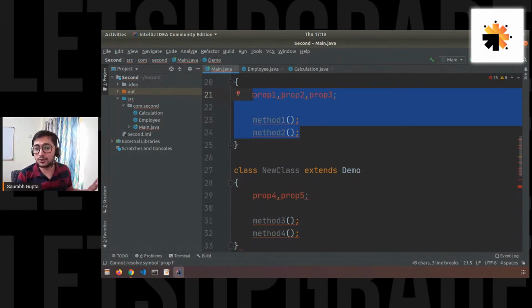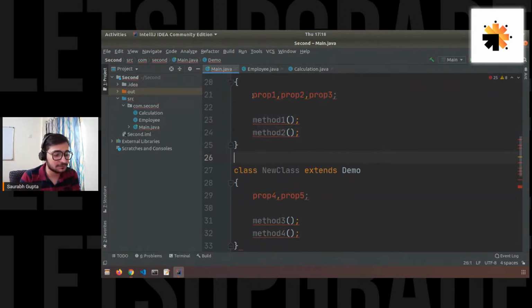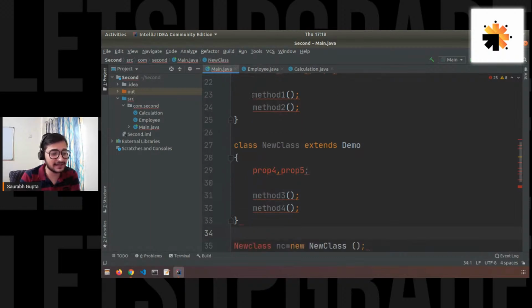Yes, exactly. It can use Ishan. Yes, exactly. New class can use prop 123. Yes, exactly. Because it is extending a class, it can use all the features of the class. Is it clear, everyone? Now is it understood what is inheritance?